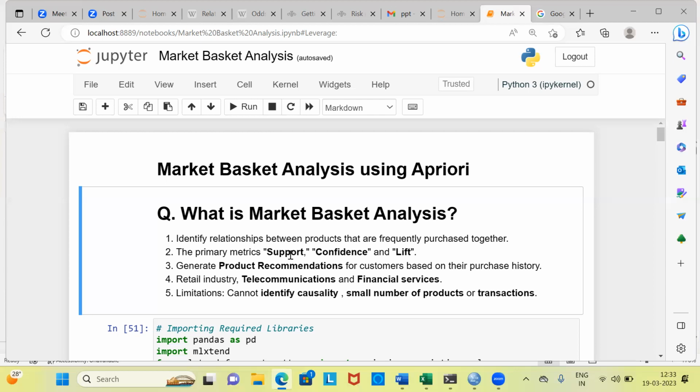The third important point here is market basket analysis can be used to generate product recommendations for customers based on their purchase history. For example, if a customer frequently purchases, let us say, oil and sugar, a retailer might recommend buying the first product along with the second product.